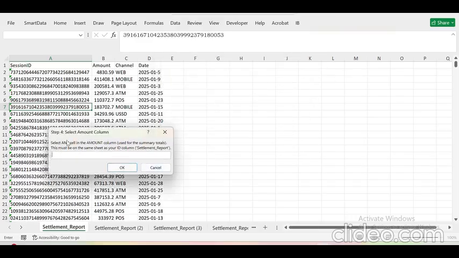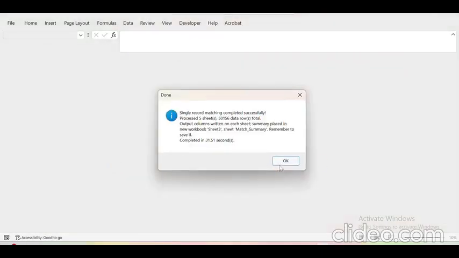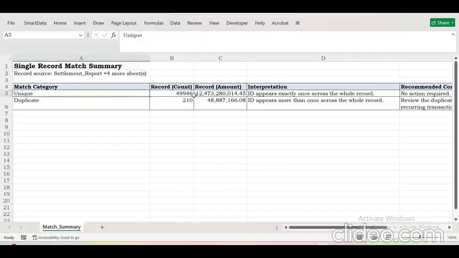So I'll quickly follow all the prompts here. Before I click on OK, you can see that there are several sheets in this settlement report Excel workbook. I have at least 5 sheets. I want it to identify unique entries and duplicated entries across all the 5 sheets. Once I click on OK, you will see that it will do that across all sheets almost instantly. It will also give you a nice summary report.